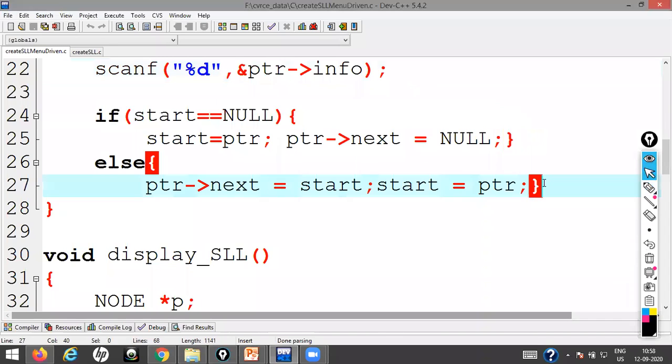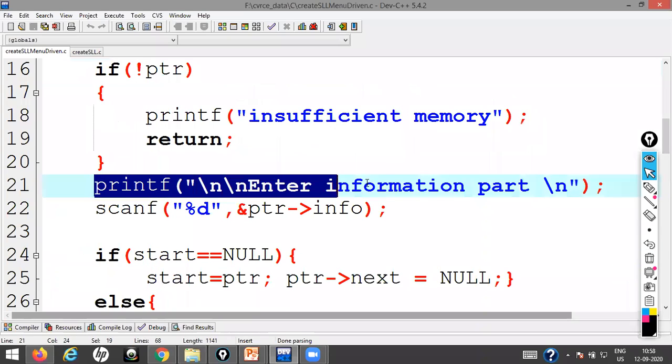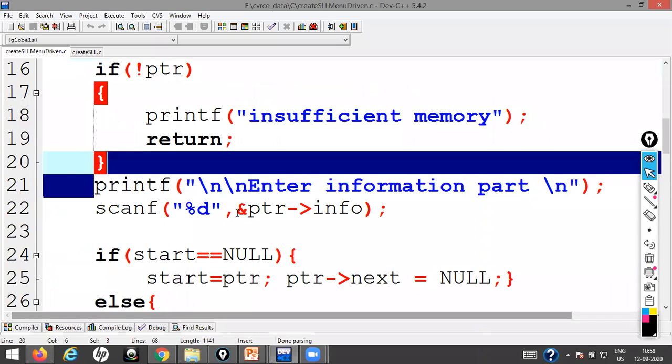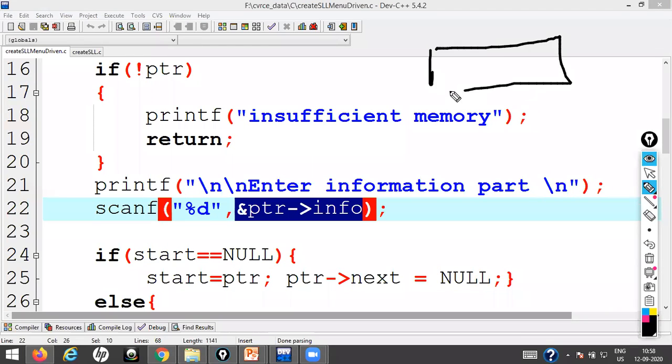Okay, before that, there is one statement that I'm missing. This one: enter the information part. Printf enter the information part, and ptr arrow info. You are going to allocate memory for this node that is created, whose name is ptr. So what is the information part? Whatever value you entered through the keyboard is assigned to the information part. Let the information part equal to 100.